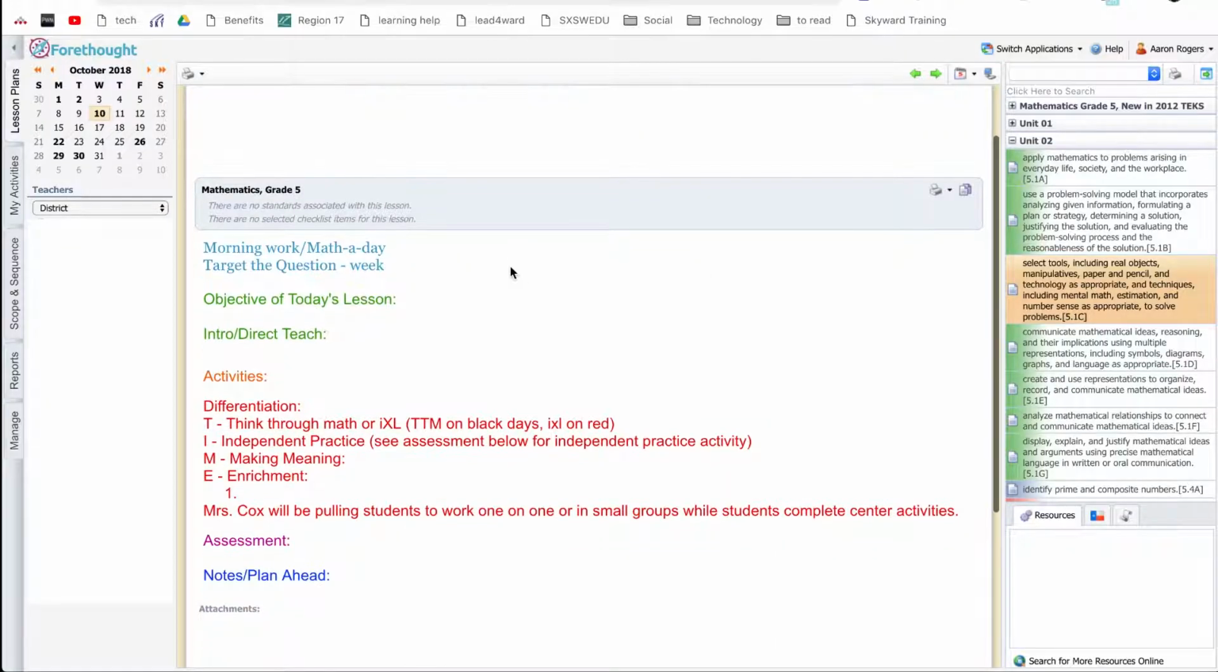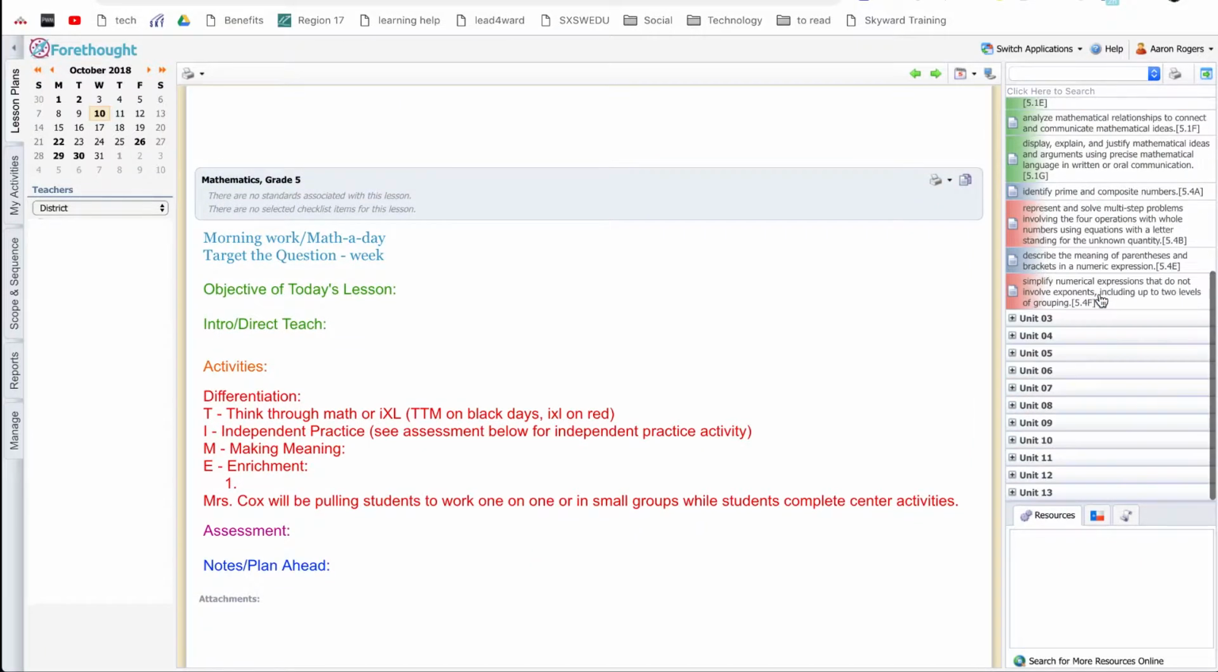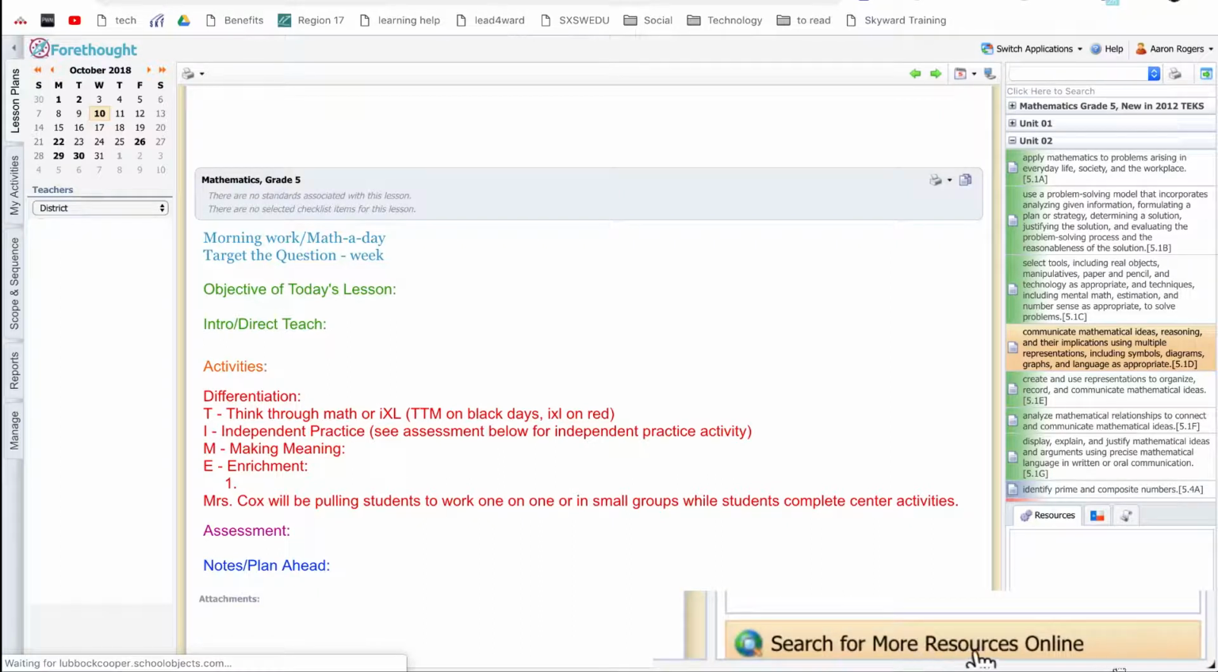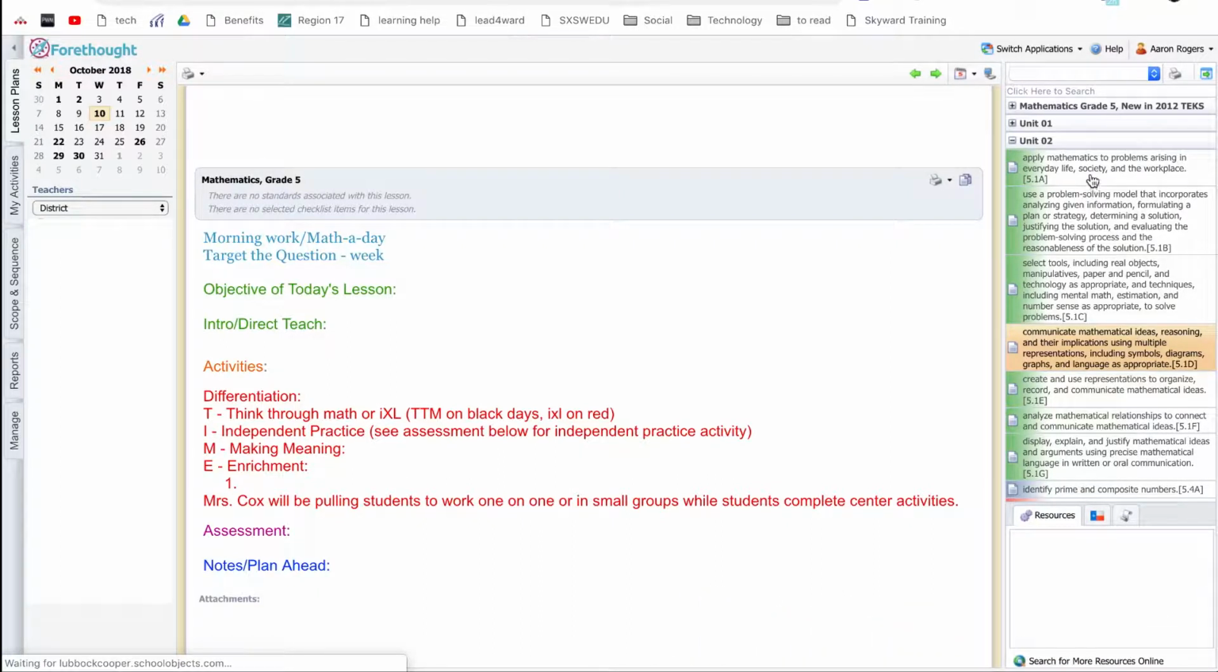All right, so here I am in Eduphoria Forethought. You can see right here on the right-hand side the TEKS that I would be adding. When I click on this TEKS, if I'd like to find more resources that go along with this, I scroll right down here to the bottom side. You see it says search for more resources online. So, apply mathematics to problem-solving arrays in everyday life.